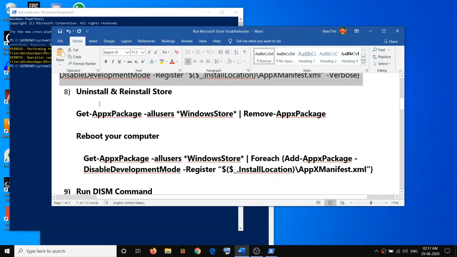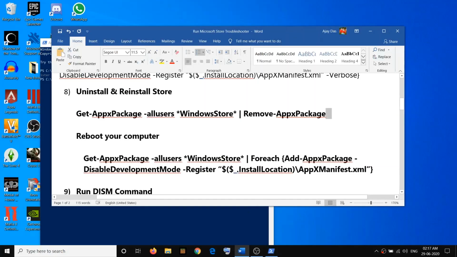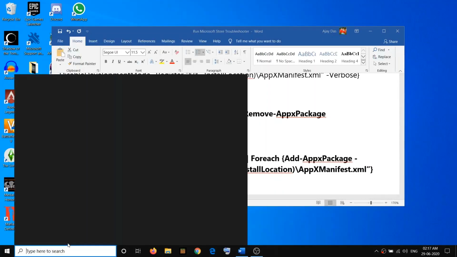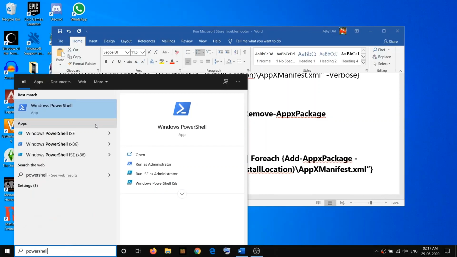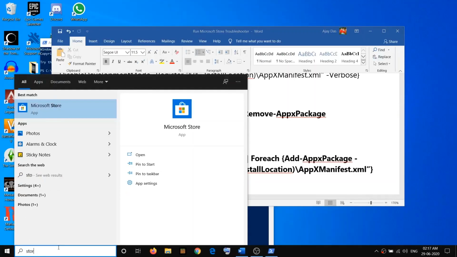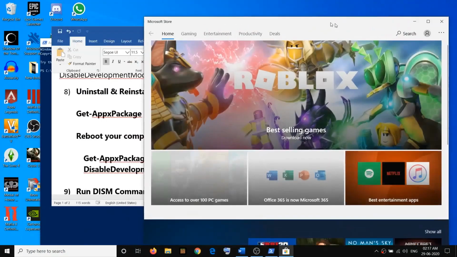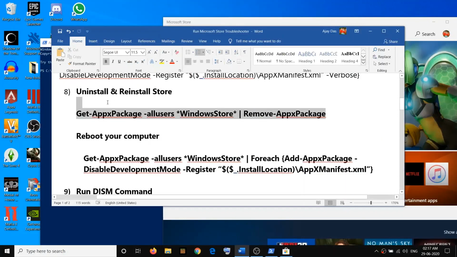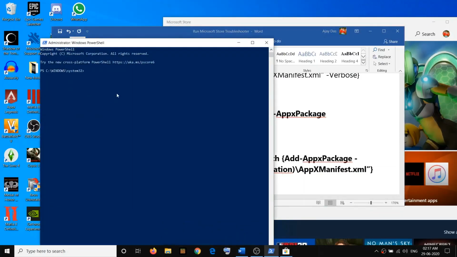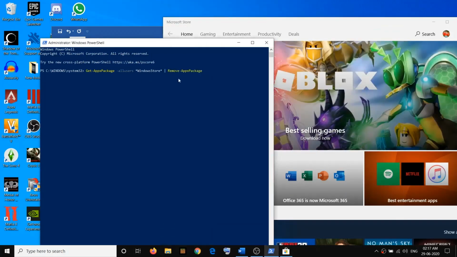Now if you are still facing the problem, then go ahead and uninstall and reinstall Store. To uninstall Store, you have to copy this command. So you have to open PowerShell once again. Just type in PowerShell again in Windows search, and then make a right click on Windows PowerShell, run as administrator, then click on yes to allow, and copy this command. So let me open Store first. So right now here you can see the Store is open. So copy this command and then enter the command over here, then hit the enter key. Now you will see the Store will go away once I hit the enter key.